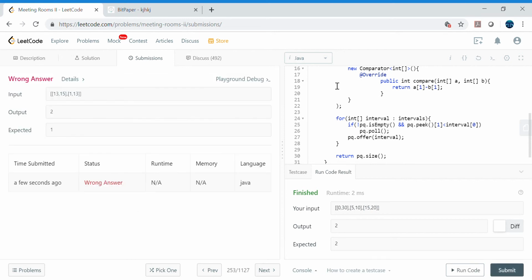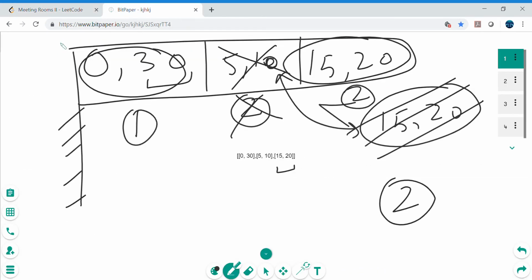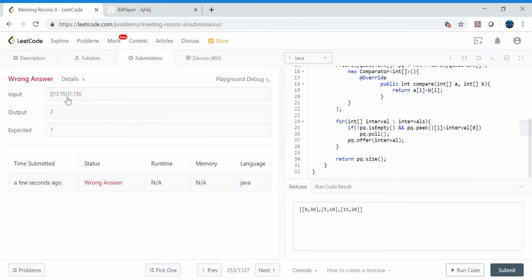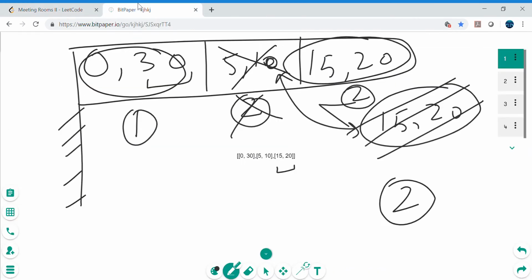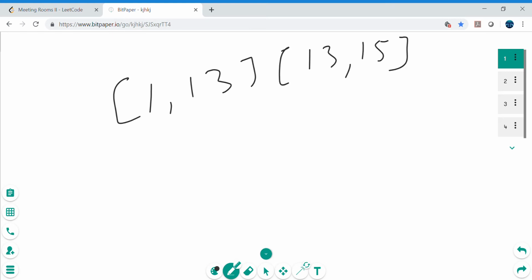but there is a wrong answer. Okay, yeah, that was expected, and I did not consider this case intentionally, just to showcase this edge case as well. So let's consider this. What is this? 13, 15 and 1 13. If I clear this, one time interval is 1 13 and another time interval is 13, 15.